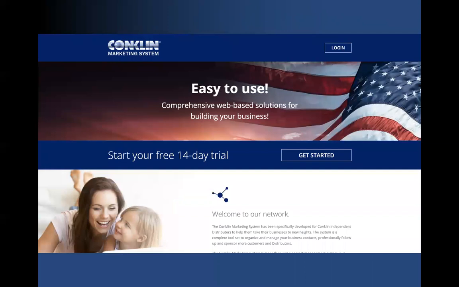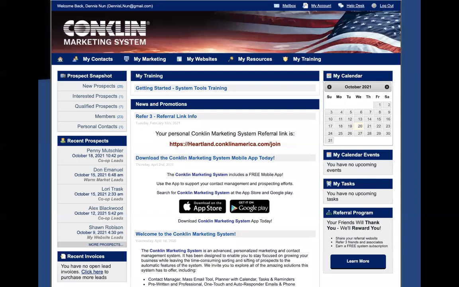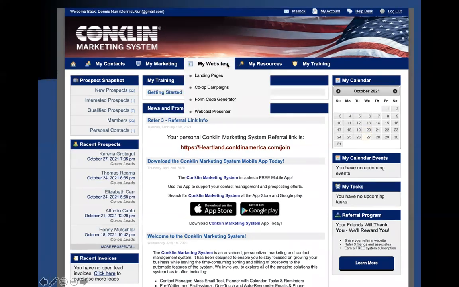This is where we marry these two technologies of Facebook advertising through boosted posts and the Conklin marketing system. You should be on the Conklin marketing system. I'm sure all of you that are listening to this either are familiar with it or you're already involved with it. But if you click the login when you first go into your Conklin marketing system, you get this home screen. When you get this home screen, one of the things that you'll find is it's got a list of your contacts. It's got your marketing, which will be things like your emails that are going out to your prospects, your websites. That's what we're going to look at first.